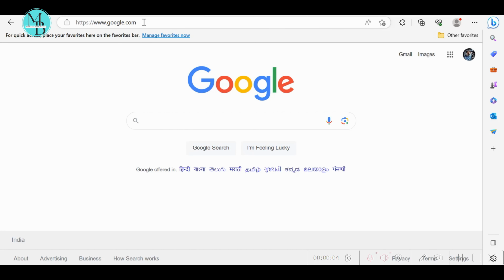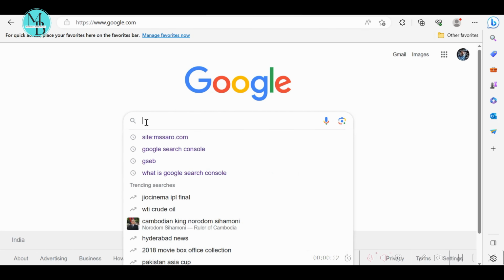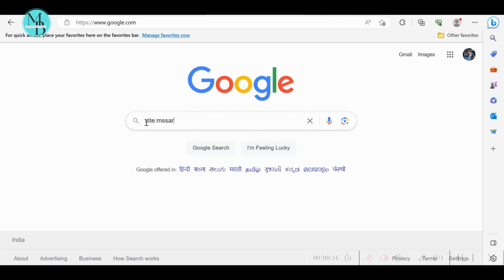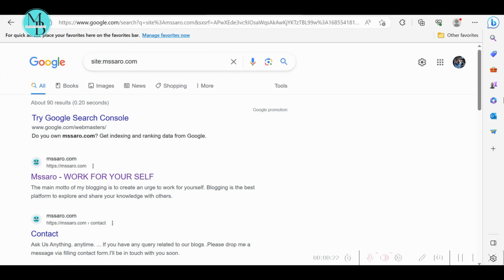Now, let's see how to check on Google whether our website comes up in Google or not. Let's move back to my computer. Go to Google and type here site, that is SITE, colon and your website name. I am writing here my website name mssaro.com, and click the enter button, and you will see that my website has been recognized by Google.